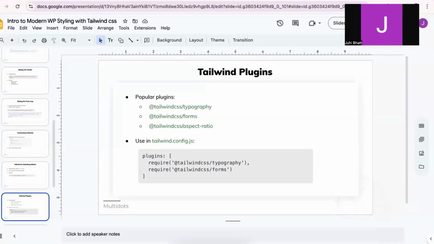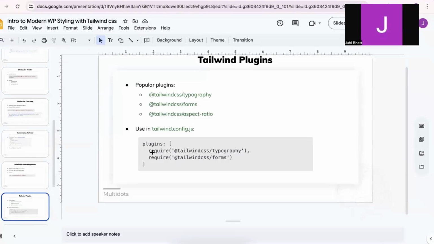To install, just run npm install -D @tailwindcss/typography and it will be installed. Then enable it in your tailwind.config.js. Add the plugin with require('@tailwindcss/typography') and hence it is ready to use.